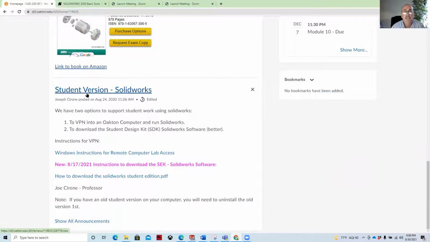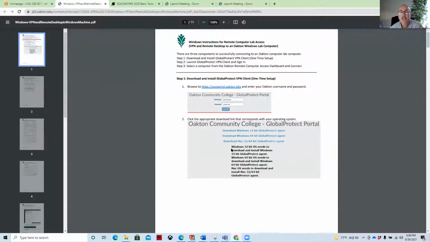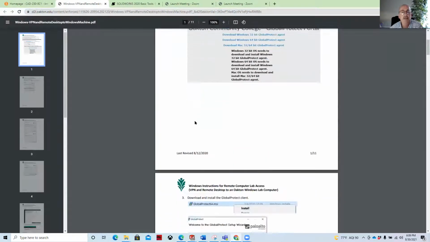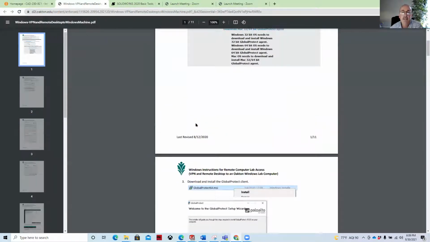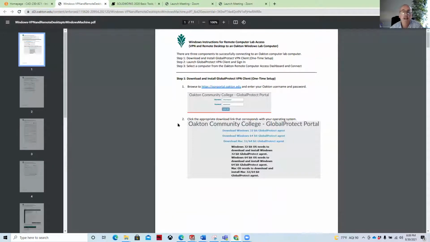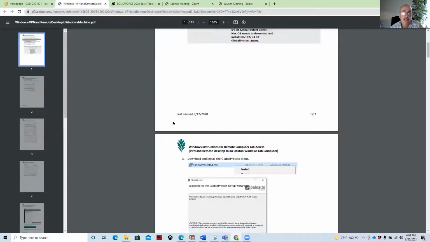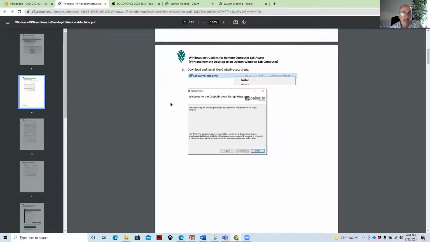You will need a copy of the SolidWorks software, and there's two ways that you can access the software. One of them is to VPN into an existing computer at Oakton. And so the instructions for remote access are right here. It takes a little while to go through the instructions. If you do have any difficulty with it, you can email me and I can assist you with that. You can also contact the help desk. I'll oftentimes VPN in if I have to access something on my home computer or on my office computer.